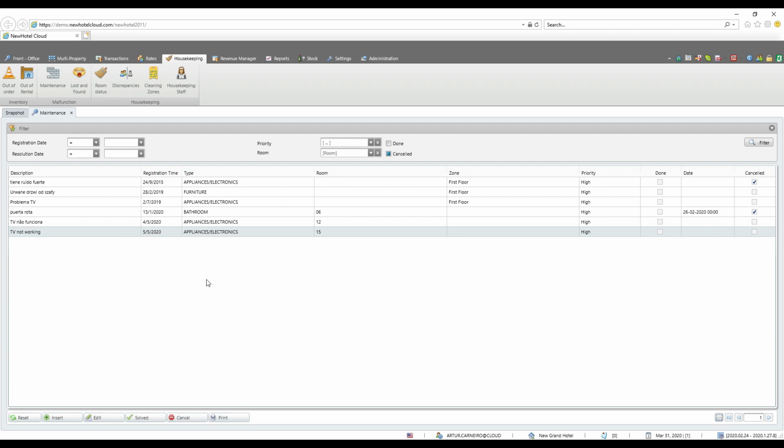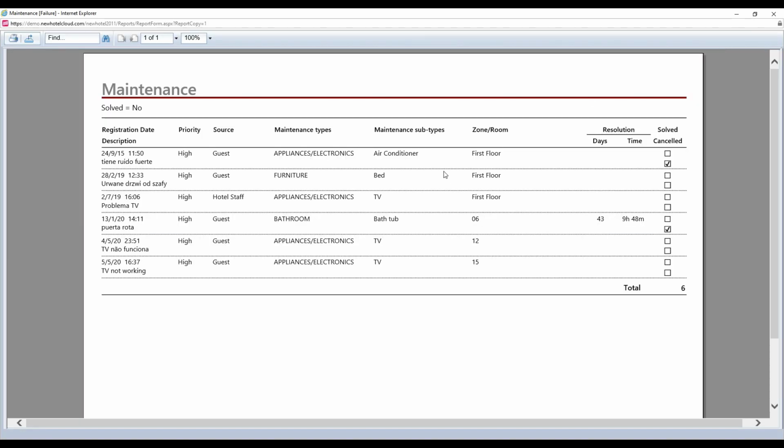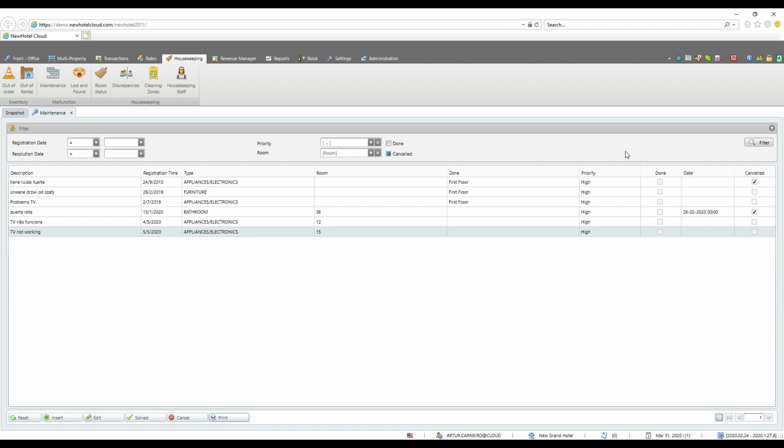We can print a report to show all the requests for maintenance by pressing here on this button that says print. And here we can see all the requests: the registration date, the description, the priority, the source, the type, the subtype, the zone or the room, how many days unresolved, and if it's solved or cancelled. This report can be delivered to the maintenance team so they can act accordingly.